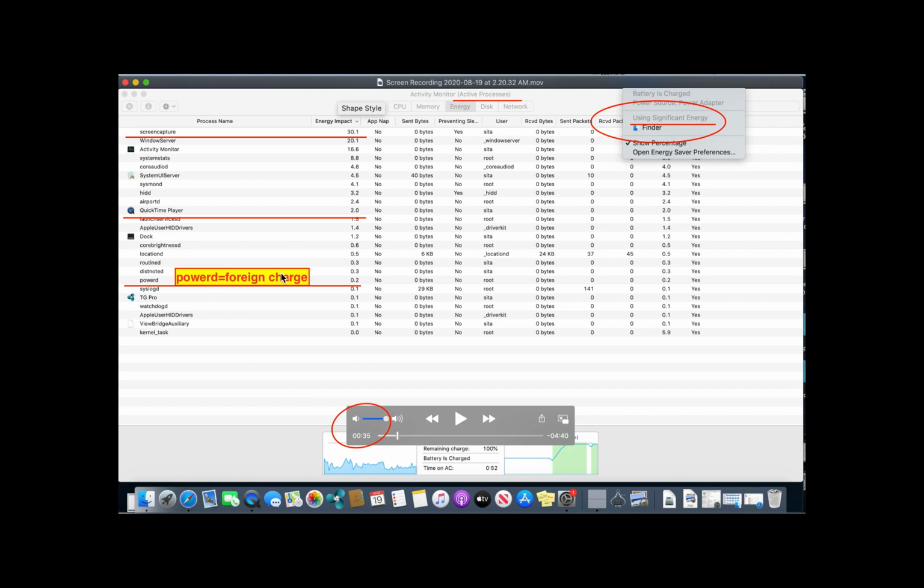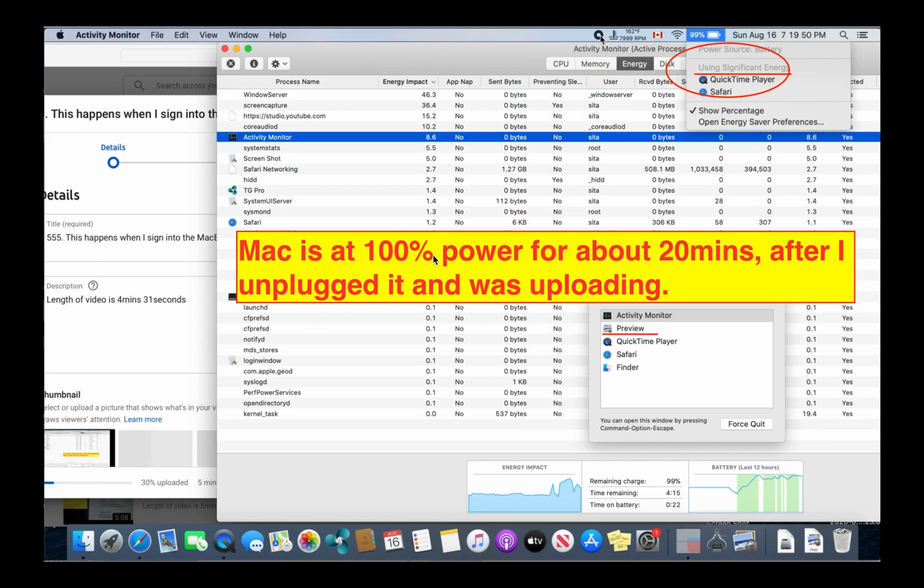And yeah, there's a foreign power charge. I don't know why this is tiny. It says Finder is using significant energy, but it's not. It's not even anywhere in there. There's QuickTime and screen capture. The Mac is at 100% power for about 20 minutes after I unplugged it and it was uploading. Yeah, that's a foreign power charge.